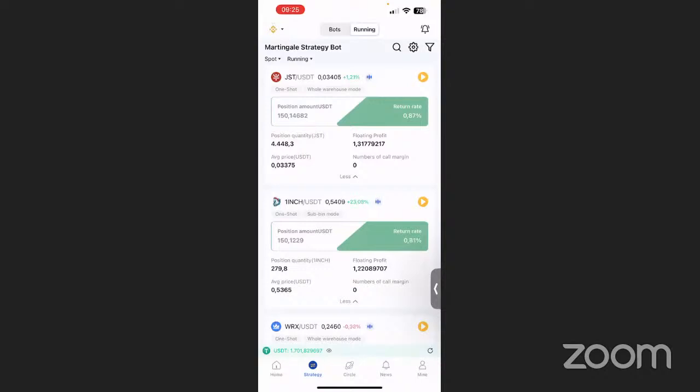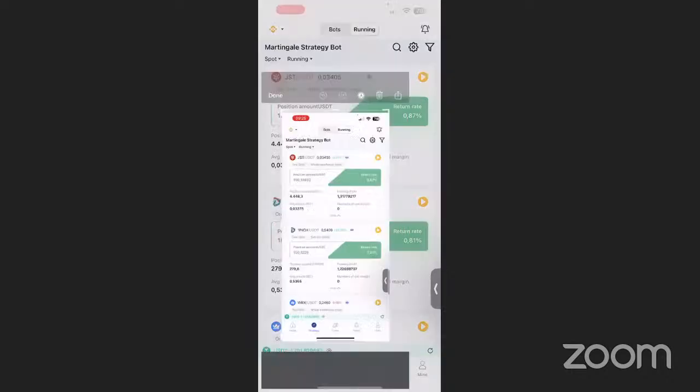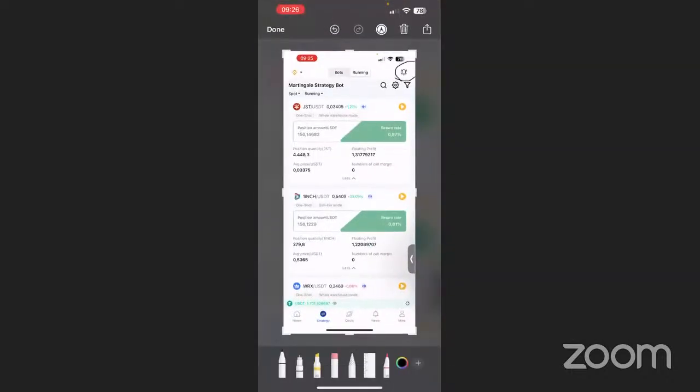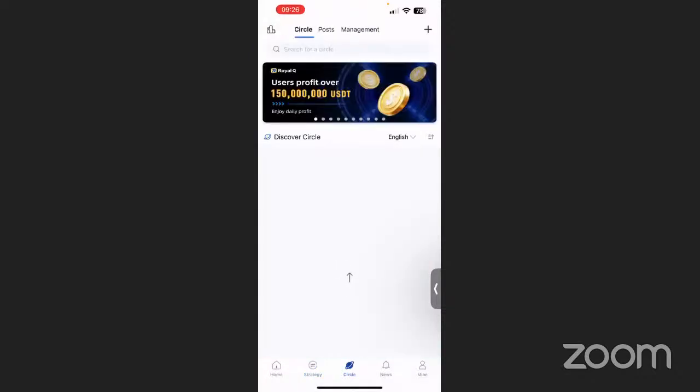Now let us move to bots. These are the types of bots we have. Martingale strategy bot, that's for the spot, and the grid. Then the futures, we have martingale futures bot. So you still see your notification bell here. No need to say I have to go back to home to see it. It's here for the buy-in and the sell. All right. So let's go to circle.